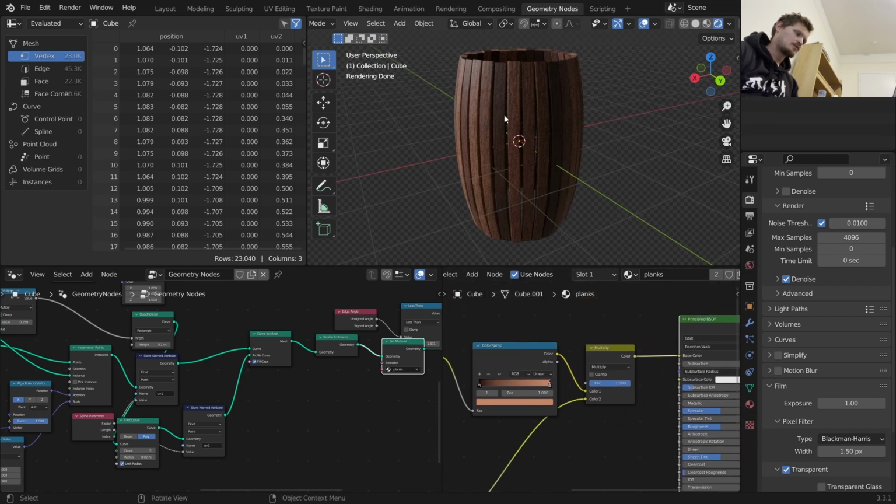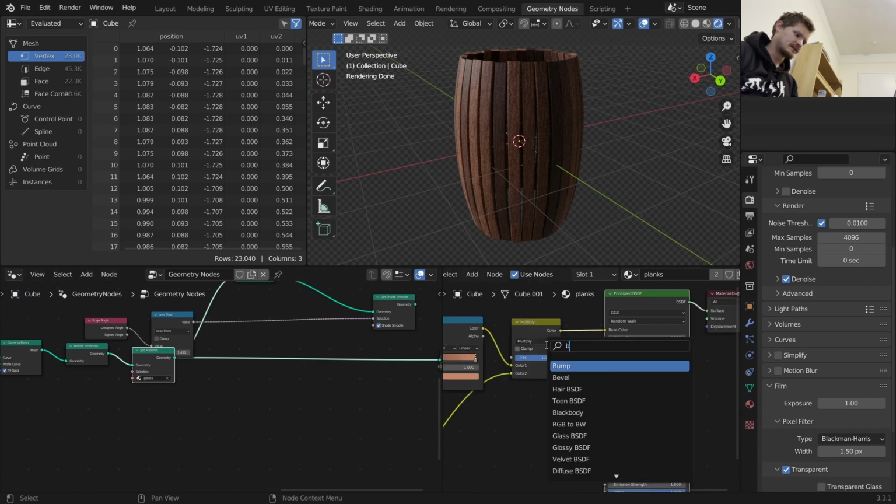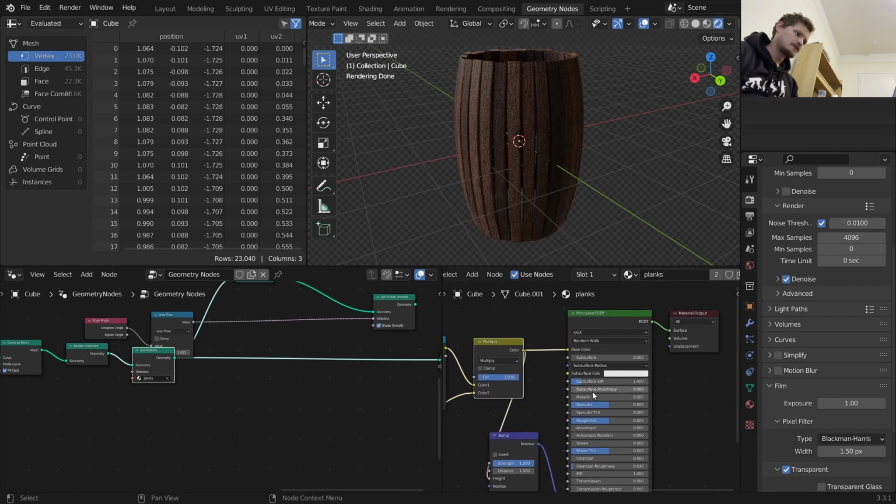So this could be our plank, and there is more we could do to this. To get a bunch of free detail, we can send this through a bump node, and this is going to give us normals. We could also up the roughness, add some dirt and stuff like that, but I think this is a good start.